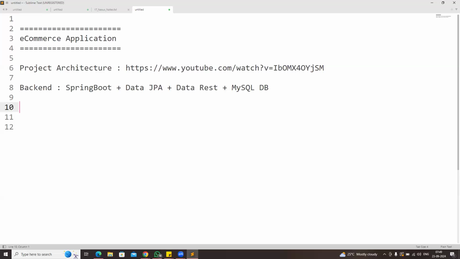Okay, and finally deployment will happen in the AWS cloud. That is fine. And we are having the front end of the application. The front end is Angular 17 version, which we are going to use in order to develop this application.